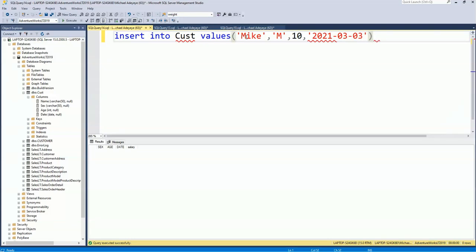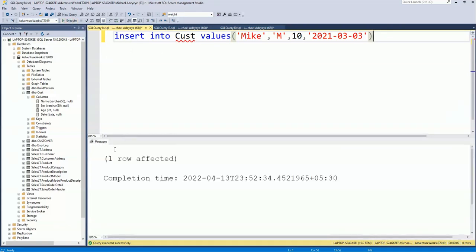Now if you notice what I did here, when I check the columns under cost, I discover that they are name, sex, age, and date. But remember, the data types are varchar, int, and date. Whenever you are dealing with text or variable characters, you have to put them in single quotes. You can see single quotes, but the one that is int, no quote. Date is also always in single quotes. So if I run this now, it will insert a record into this cost table. Execute now. You can see it says one row affected, meaning I've just inserted one row.